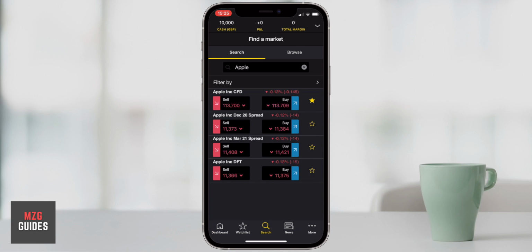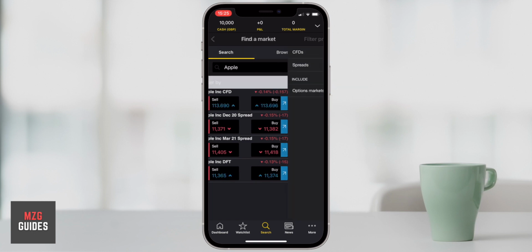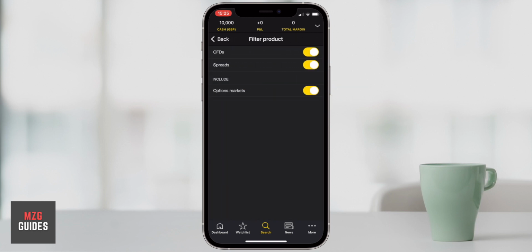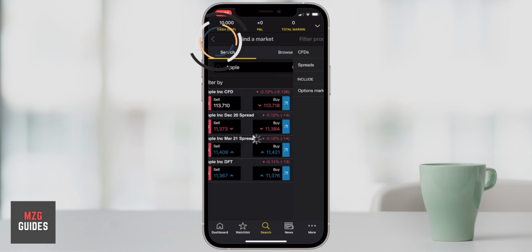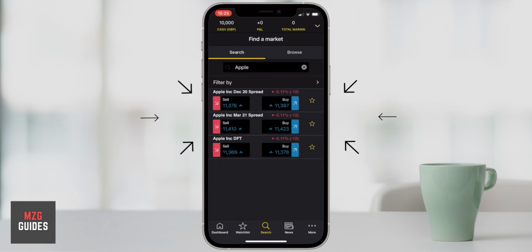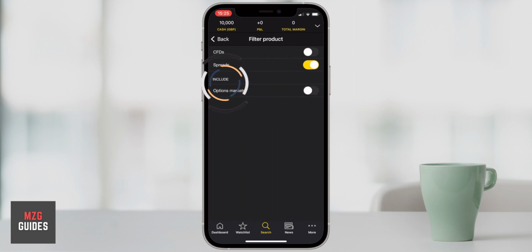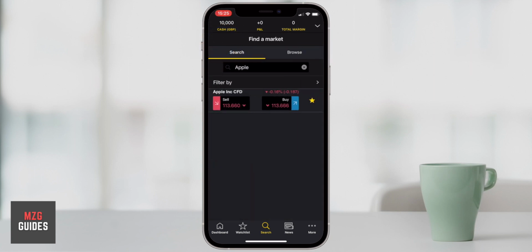Another way to make sure that you're trading the right thing is by filtering. So again, we'll just search for Apple and then go to filter by, and you can switch on or off the different products. So let's say I want to trade spreads. I can make sure that CFDs and options are turned off. Then we go back and we just have the spread bets now, DFT as you can see here. And then you can trade some spreads in some future settlement prices, DEC 20 in March 2021. Going back to the filter by, if I just take these spreads off and then switch that to CFDs and go back, you'll see that we just have the CFD available to trade now.